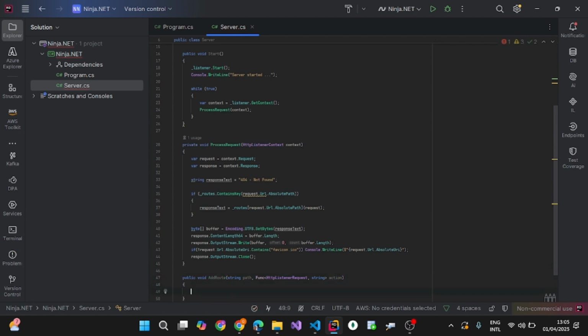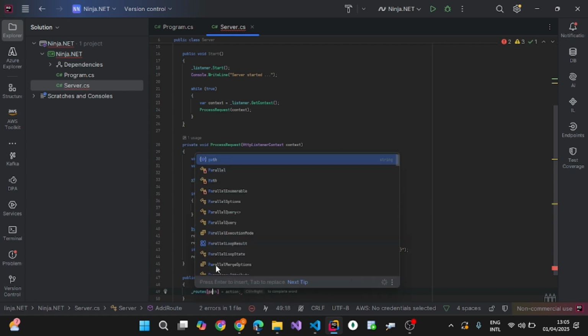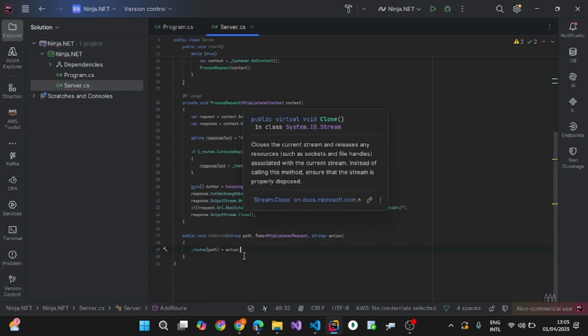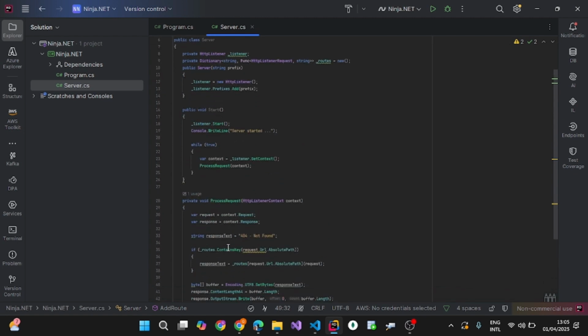And so what we're simply doing here is adding that action to the path. So for this path, perform this action. So routes, and we can just say path is equal to action. Good stuff. We look good here.